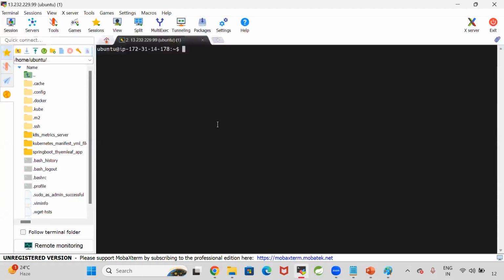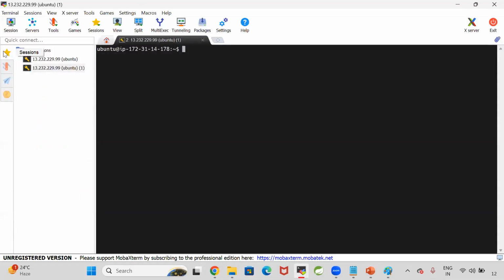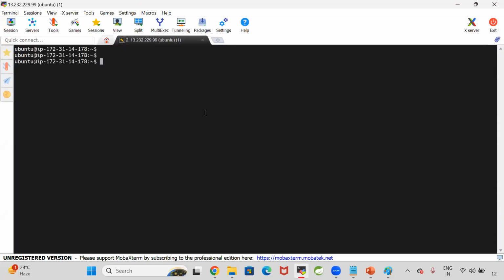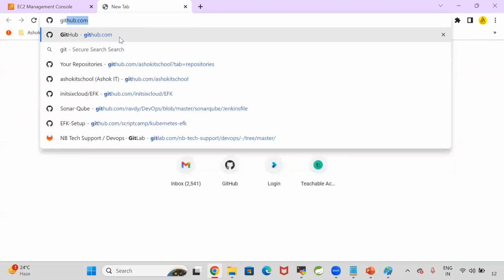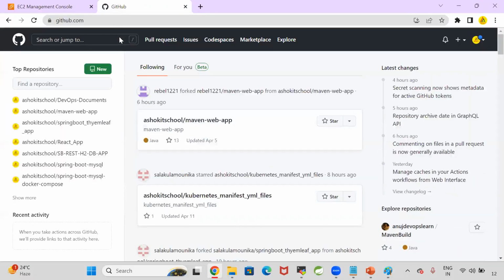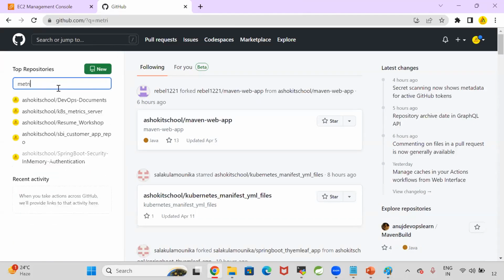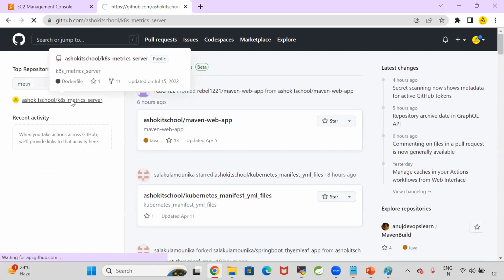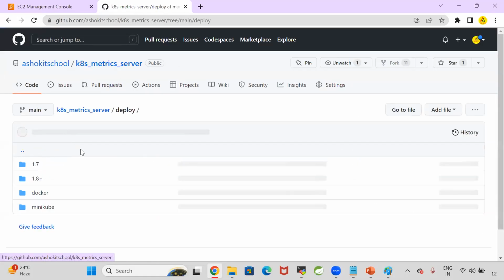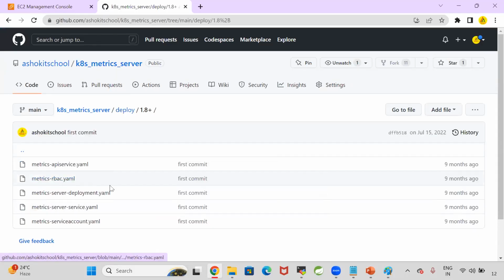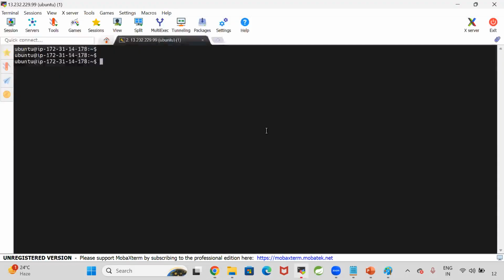Good. See here, I want to set up my metric server. To set up the metric server, I have given a GitHub repository, guys. In the GitHub repository, I have given the link to download the manifest files that are required to set up our metric server. Go to here. In my GitHub repository, you can check Kubernetes metric server. You need to download this GitHub repository, which is available in my account. There you can see the deploy folder. In the deploy folder, 1.8 plus is available. I want to install that metric server.